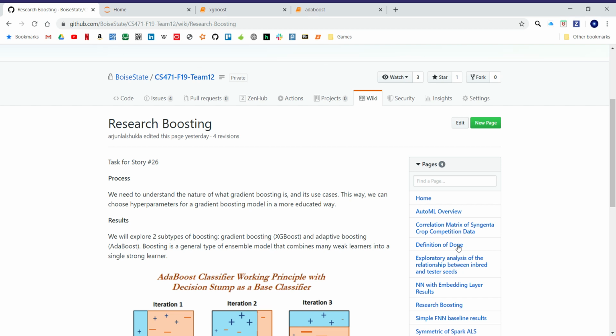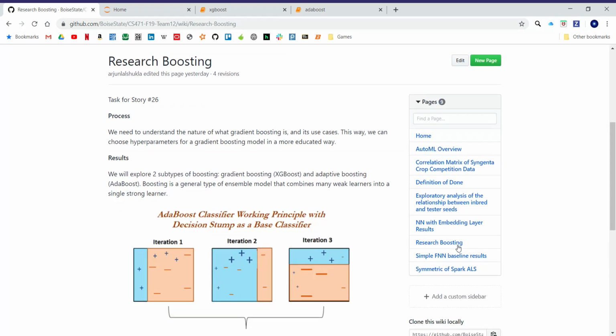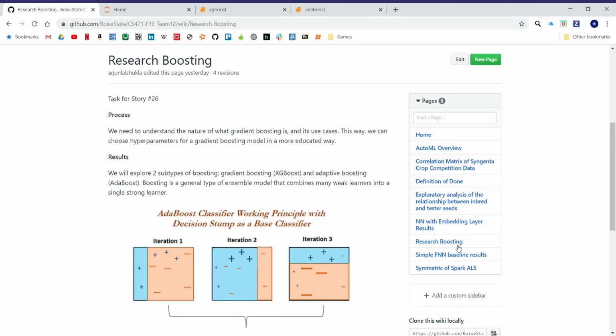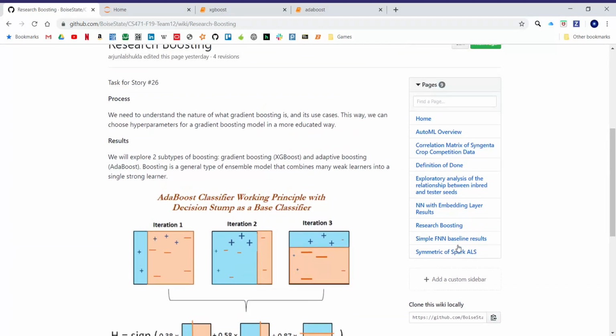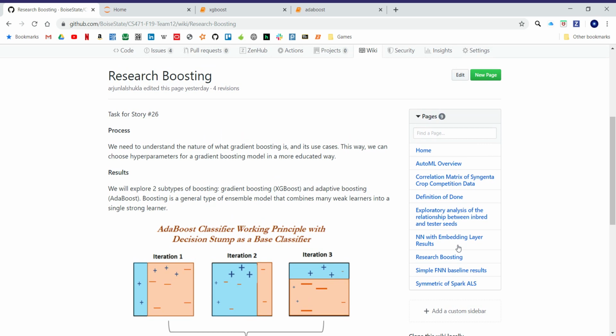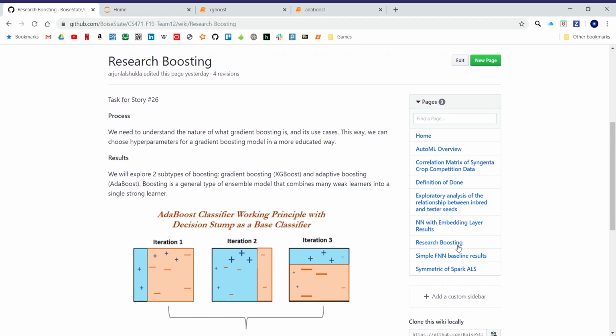Hey, so this is story number 26, where we are supposed to research a couple of boosting models to use on our crop data. So during the process of this story, we first needed to actually figure out what boosting is and how to use it, and it's kind of a simple concept.